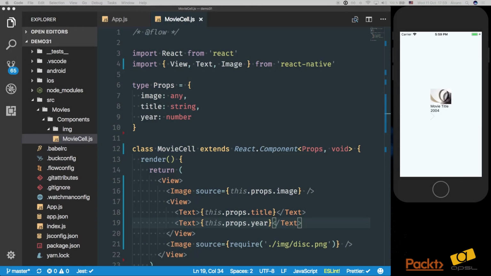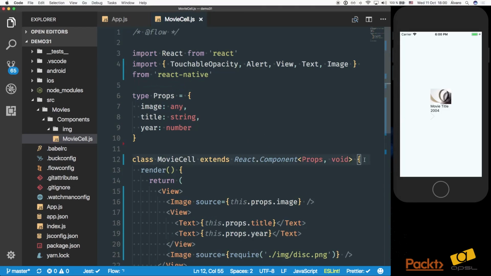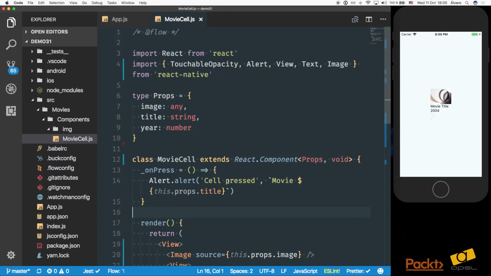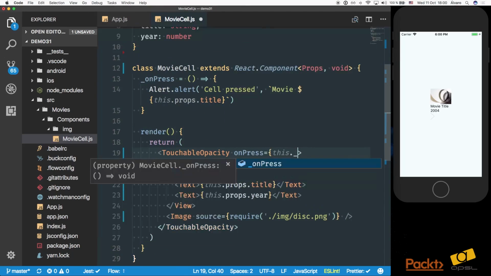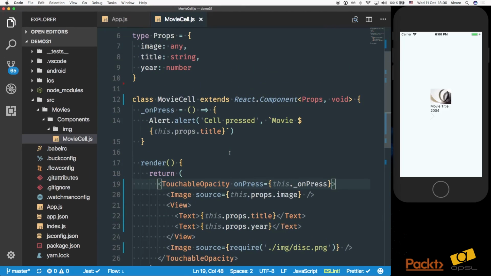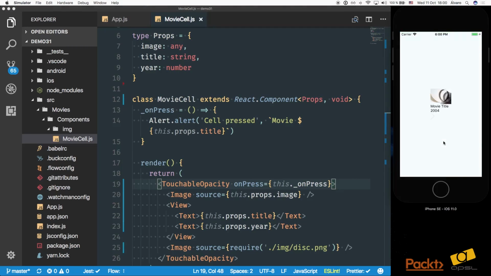Okay, let's add a touchable opacity and catch the onPress event. When the user taps on the movie cell, we will display an alert component in order to show that the action has been handled. Our onPress handler will display an alert with the title of the movie. Okay, let's try our component. As you can see, we have the movie title in the alert text component.